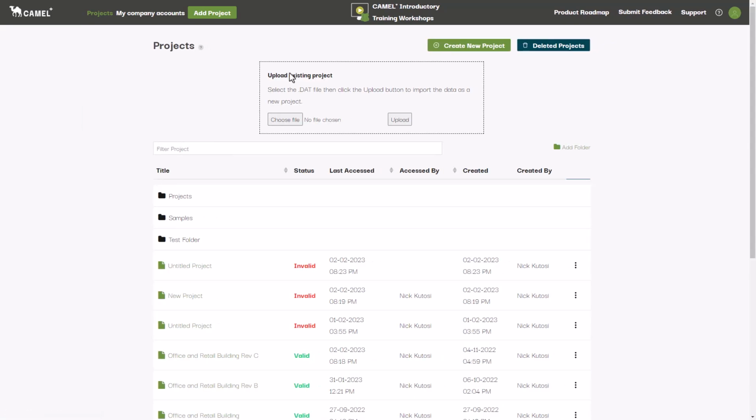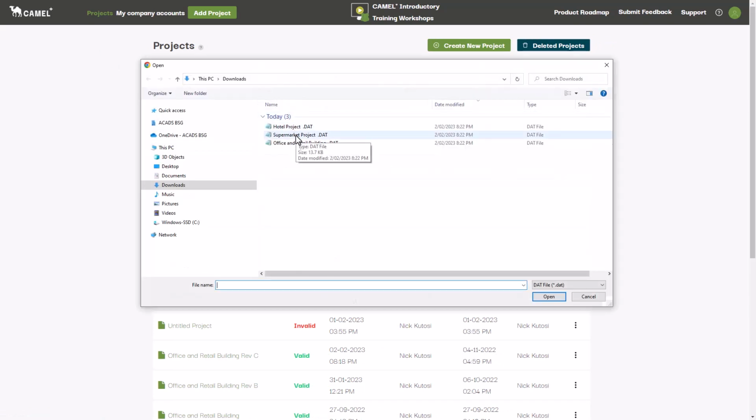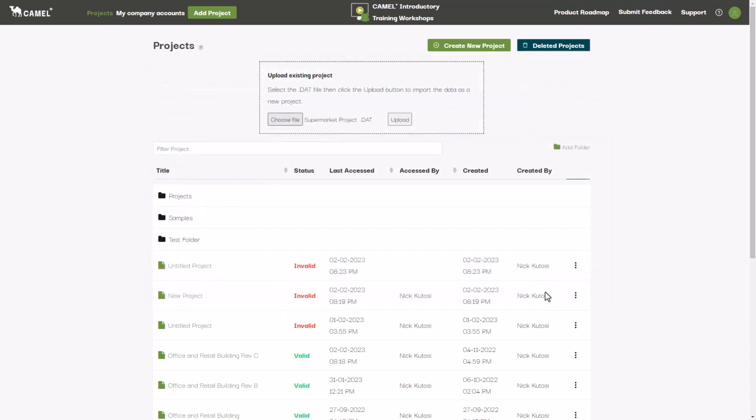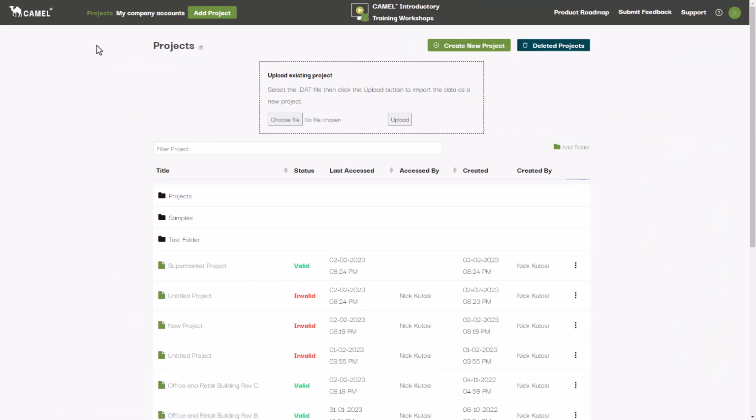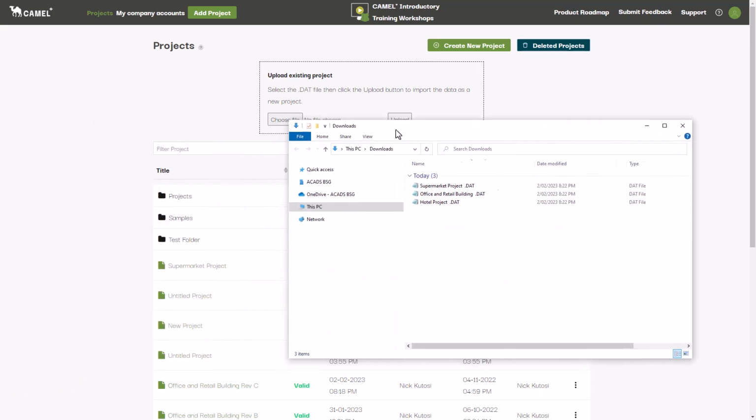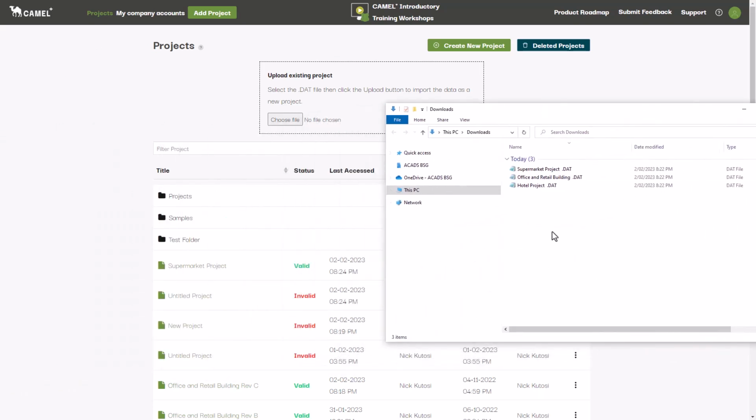Another way to get started is to upload an existing project from a DAT file. You can import a DAT file from a project created in the old desktop version of the software and then continue working in CAMEL Plus or HYENA Plus. You can also use this feature to import a DAT file from a project that someone else has created in CAMEL Plus or HYENA Plus and sent to you. Another way to import a DAT file is to simply drag and drop it from an Explorer window directly into the project list.